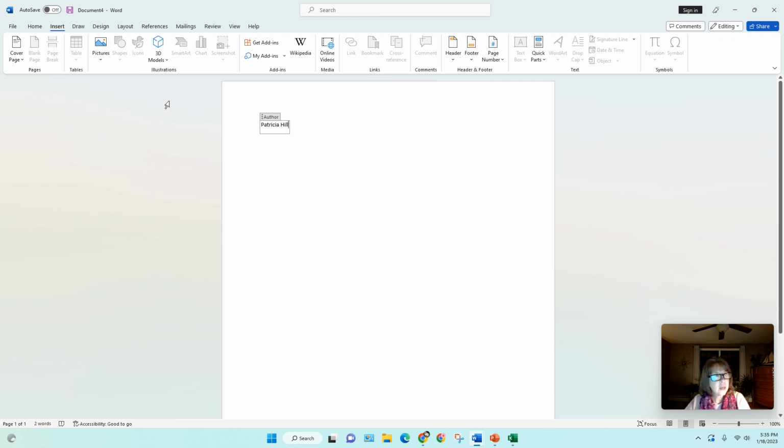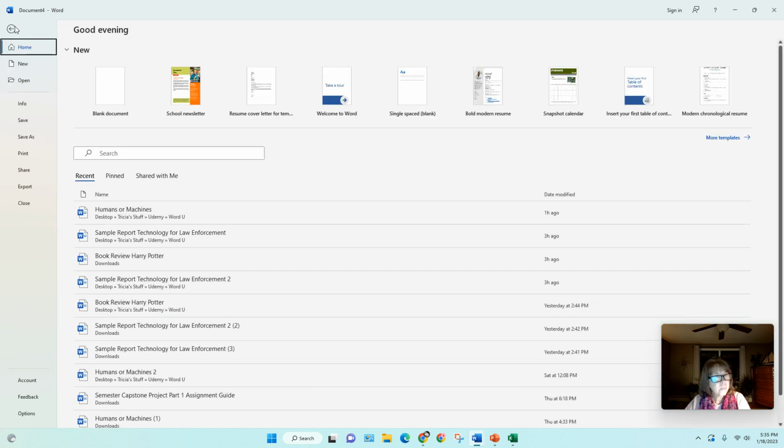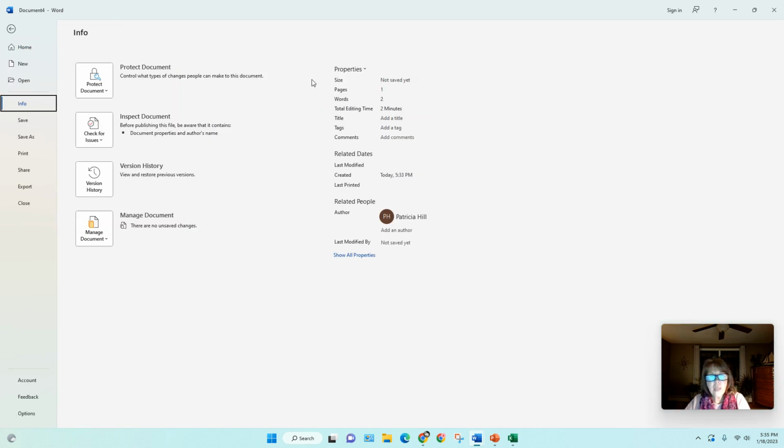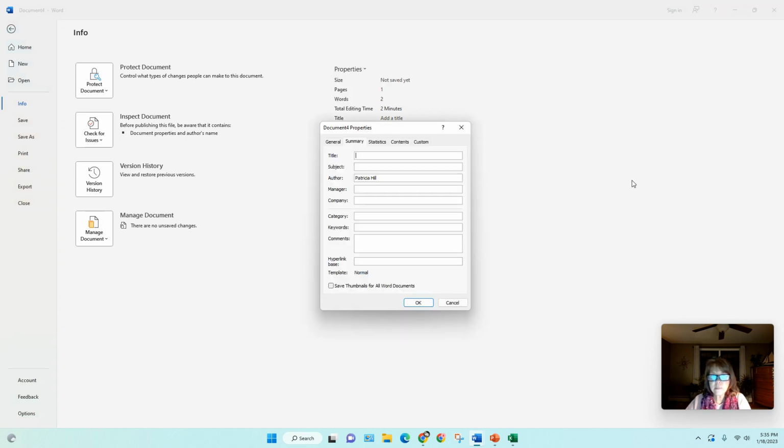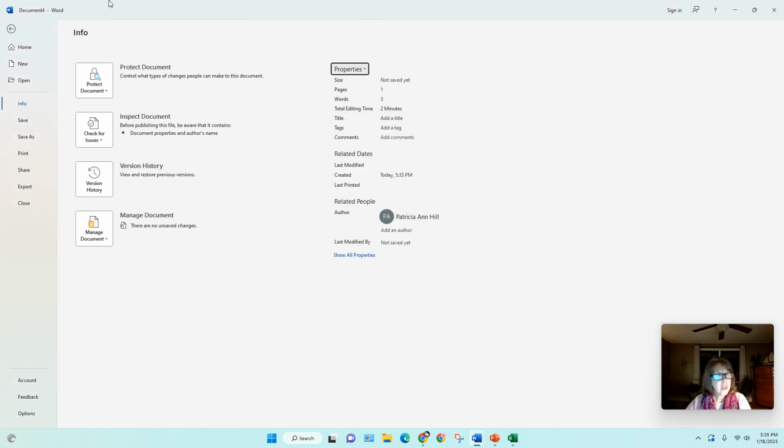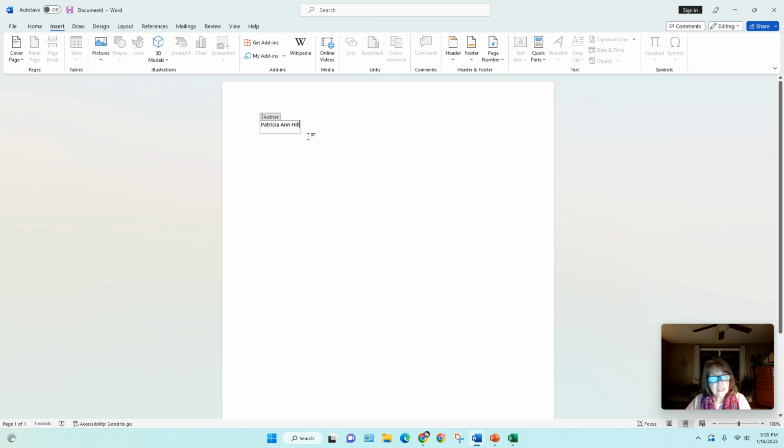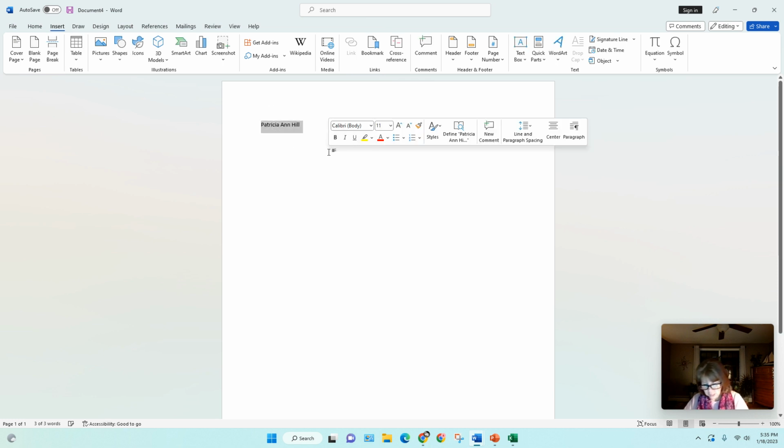Now, if I want to change that, I could click on the File tab and choose Info. And then I can access my document properties right over here on the right. If I click the drop arrow and choose Advanced Properties, that opens up this window and I can enter data or change existing data. So I'm going to add my middle name to the author name. And I'll hit OK. And then if I go back to my document, I can see my field updated with the new information. So I'm going to delete this and show you the next tool.